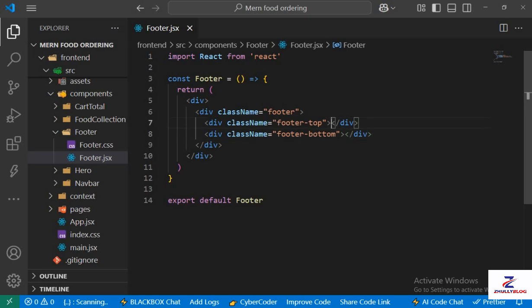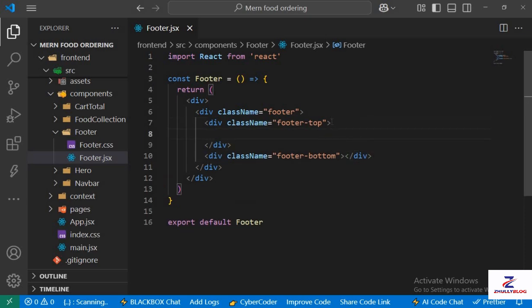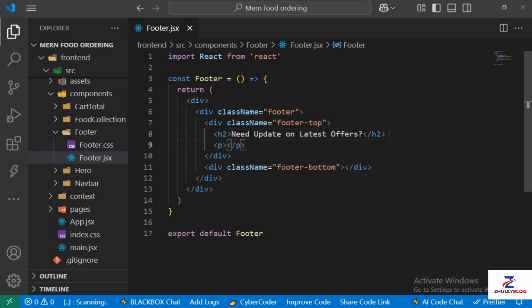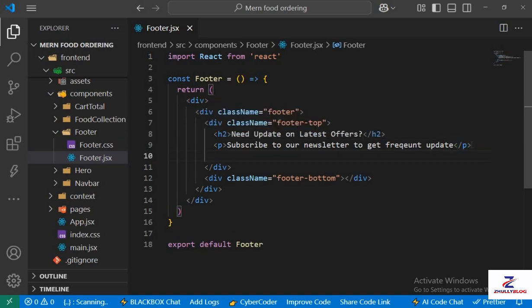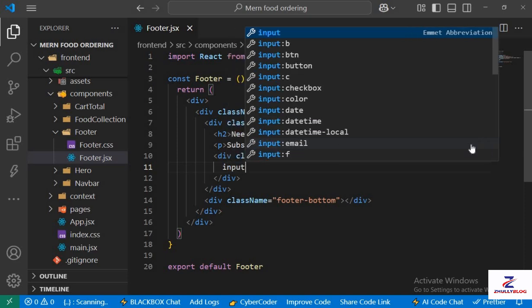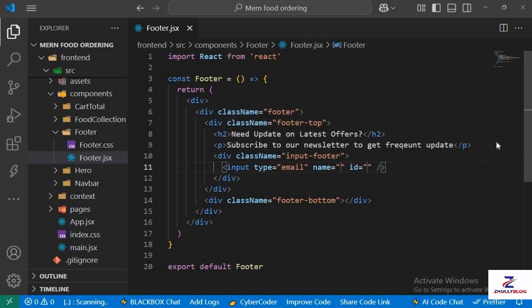At the top section is where we'll have the subscription and all of that. So we'll have our h2 tag that will take this text, and we'll have a p tag that will also take this text. Then we'll have a div tag with the class name of input footer. Let's just give it this. We'll have an input field for email.